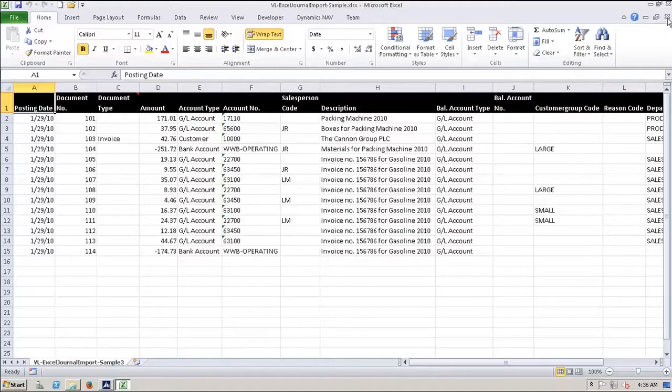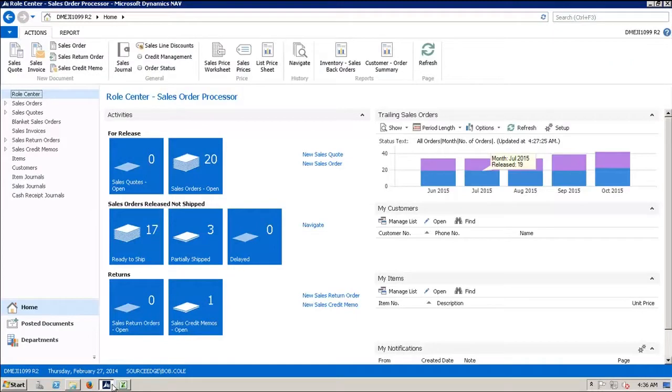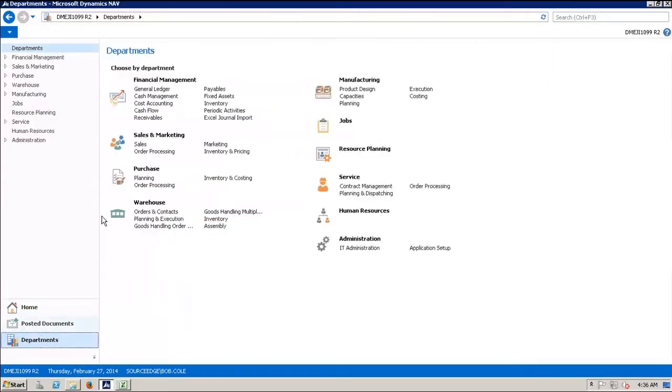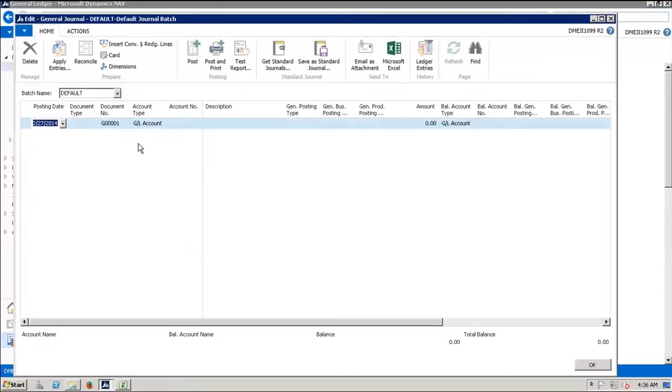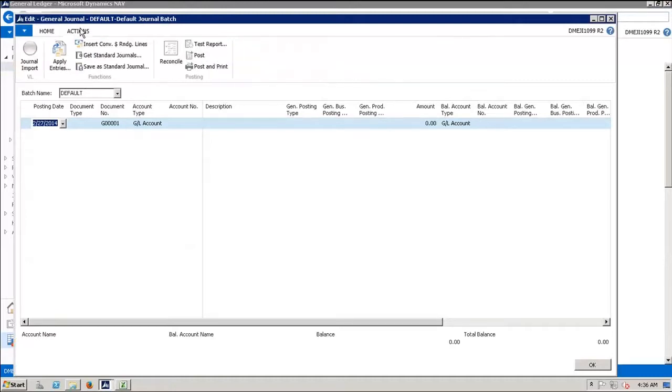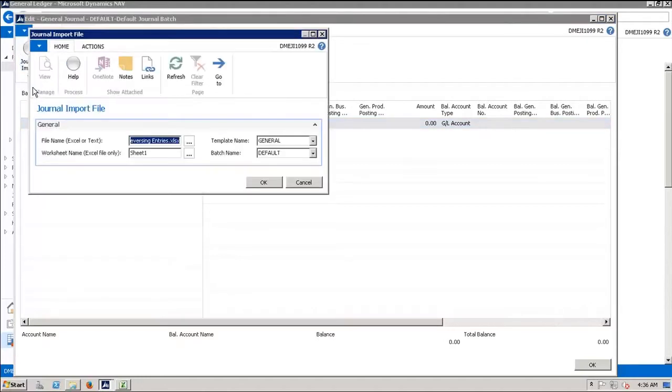Then all you need to do is go over to Nav. Make sure that the file is saved. We're going to go to Departments, and in this case, we'll go to General Ledger. As you can see, we're working in Microsoft Dynamics Nav 2013 R2. This add-on is available for all versions of Nav from version 4.0 SP3 on to Nav 2013 R2. So we're going to go into the General Journal in this case. And we go to the Actions tab on the ribbon, and we've added a button here. It says Journal Import VL, Vertical Leap.